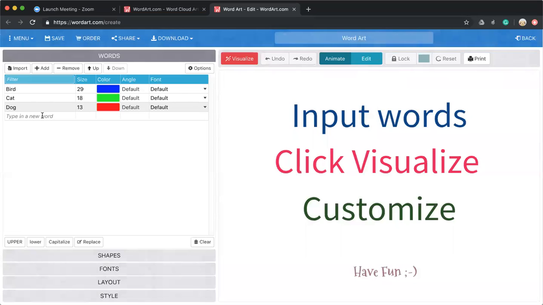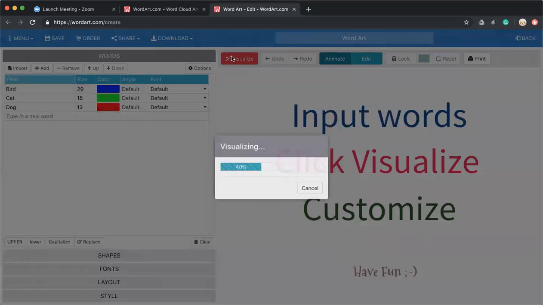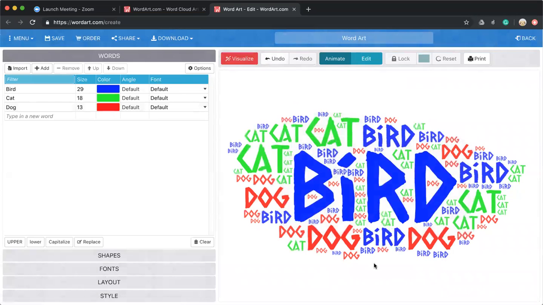So I have my colors. You can add more words if you'd like, but I'm not going to add anything because I like these 3 words. So how does it actually make the word art? You can click the red button in the middle of the screen, and that says visualize on it, and you click that, and then aha, this is what it looks like.